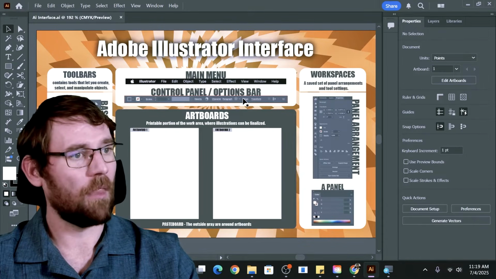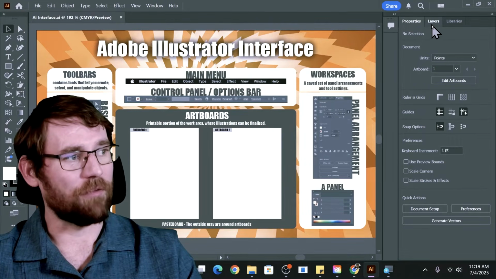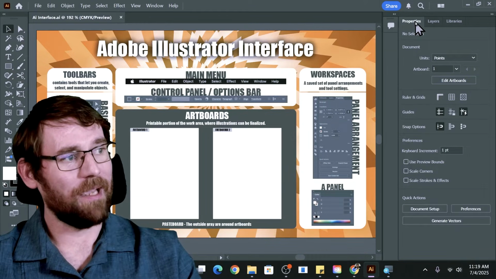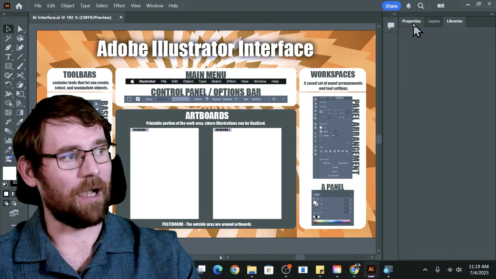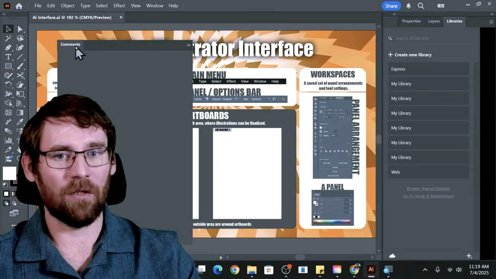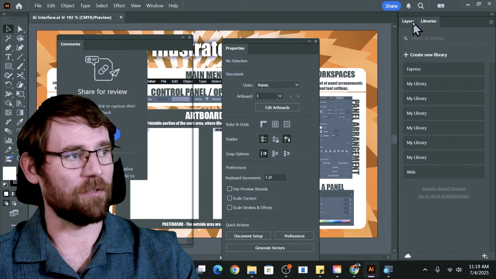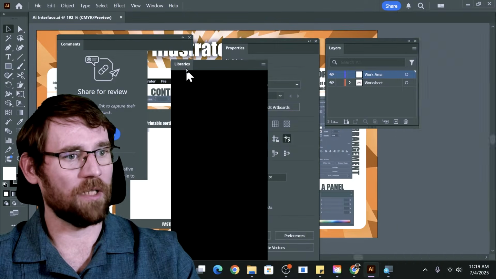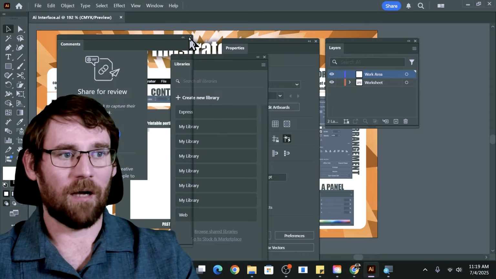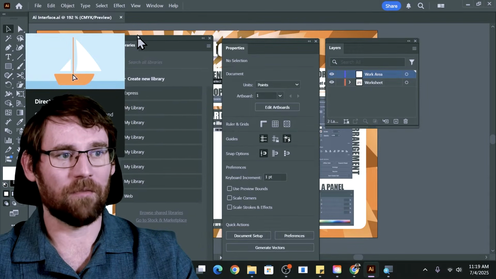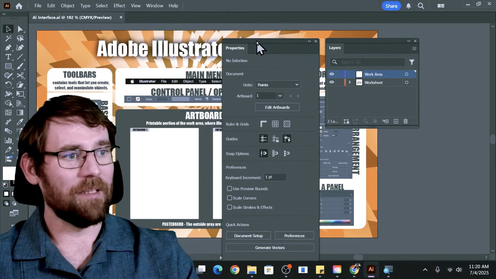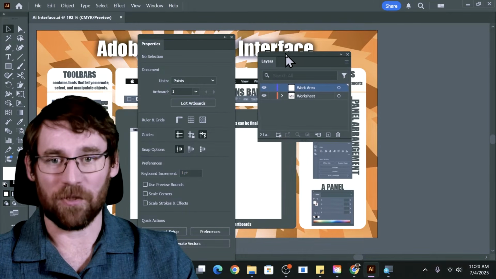Now over on the right hand side you have your panels, and the panels are where I want to do something a little different. So the panels are Properties, Layers, Libraries, and then there's another one right here called Comments. I want to drag all of these into the middle of my document. I just kind of want to push them all in here. They don't need to be anything pretty. Now I want to get rid of Comments. I don't use it. I want to get rid of Libraries. I don't use it in this tutorial, so I'm going to get rid of that. And I'm going to be left with just my Properties and my Layers panel.